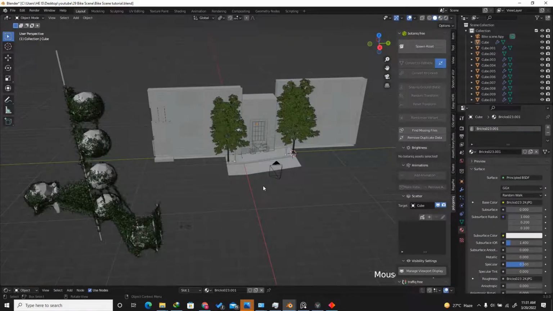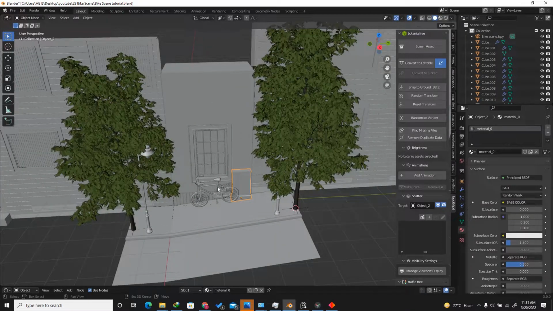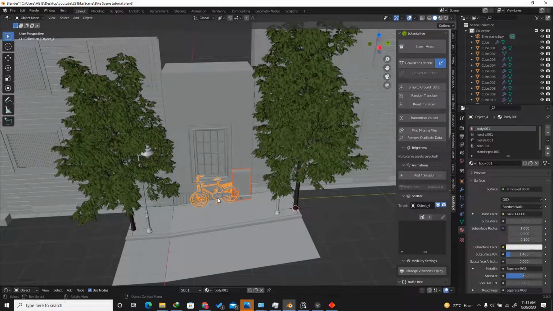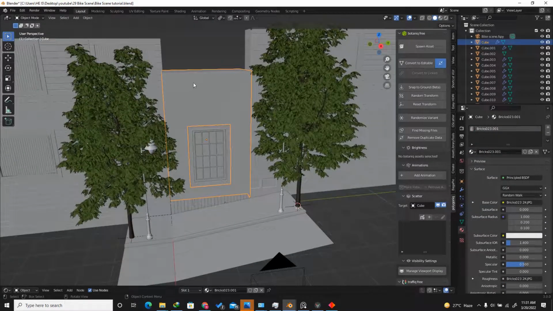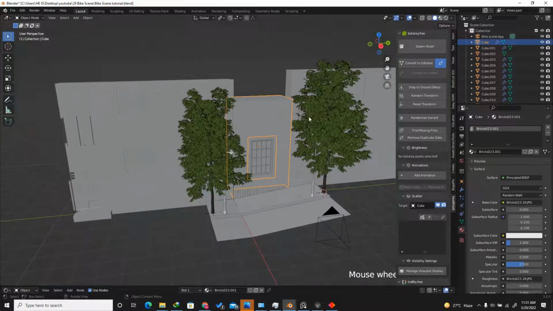So after this, let us create the surface where the IV is going to be placed. So I'm going to select this electric box. Let me select this bike and press H to hide it. And I'm going to select this building. I'm not going to use all of them for the IV. I want some part of it to be used for the IV.